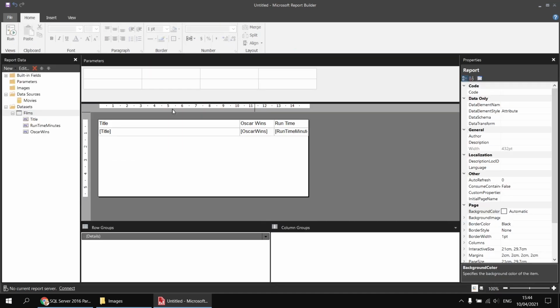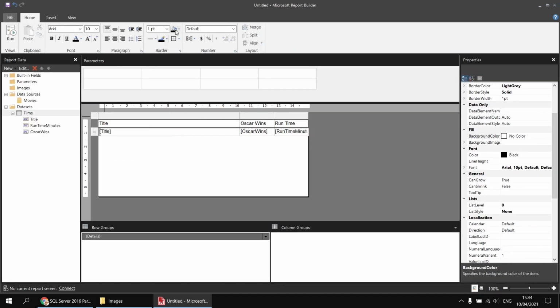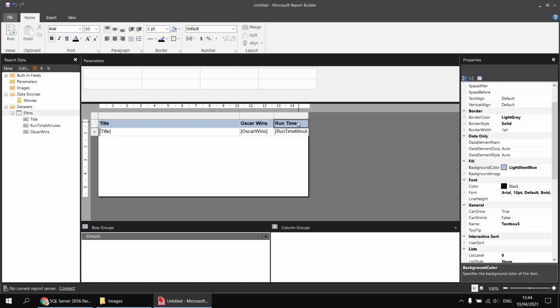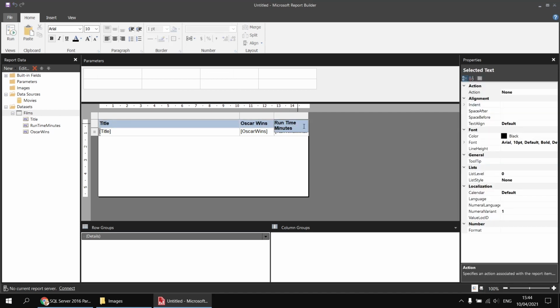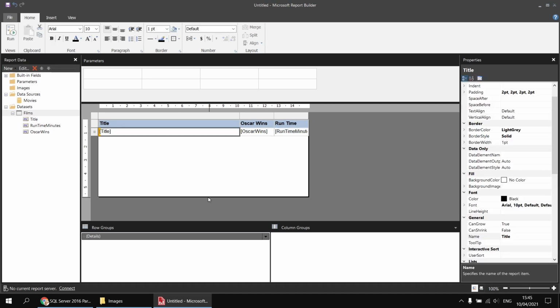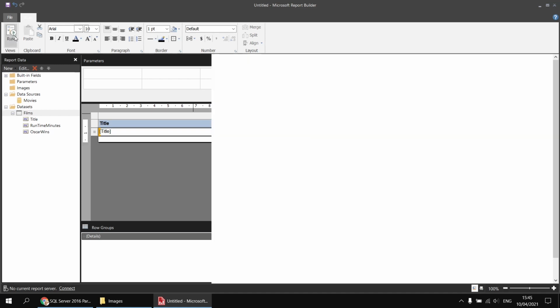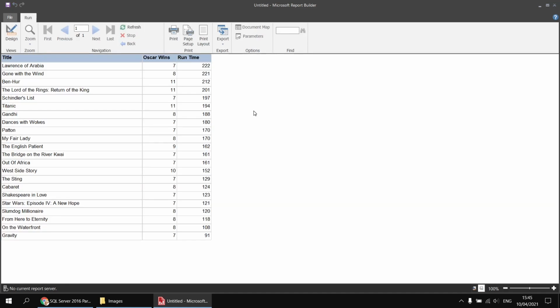I'll just apply some very basic formatting to the header row as well, just to make that stand out. So I'll just apply a basic background color and make the font bold, and then just briefly change the column header for the runtime column so that it says runtime rather than runtime minutes. So at that point, if I run the report, there's the basic table created.